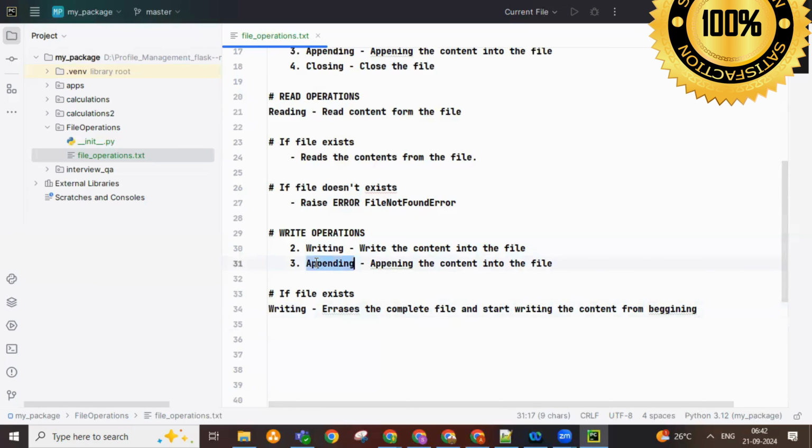When it comes to appending, if the file exists, it starts appending the content from the last line of the file.